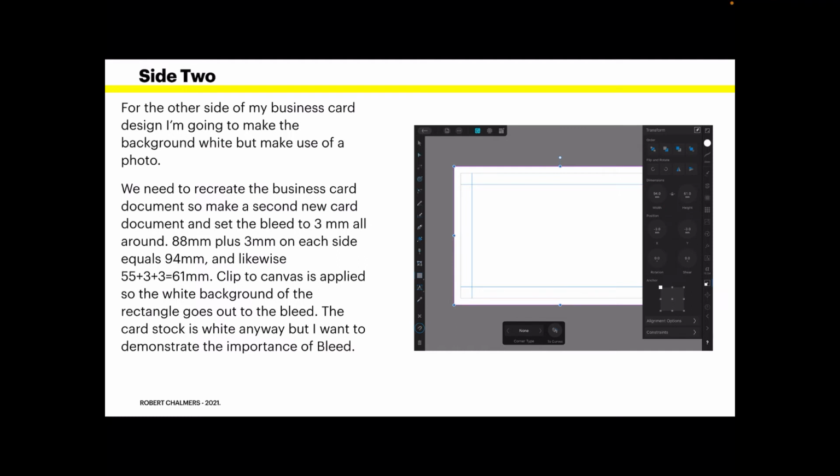Now, we're going to the other side of the card because we're moving right along now. For the other side of the business card design, I'm going to make the background white, but make use of a photo. And this photo is available from the stock studio on the right-hand side, so it's nothing fancy in this case. We need to recreate the business card document. So make a new card document and set the bleed to 3mm all around.